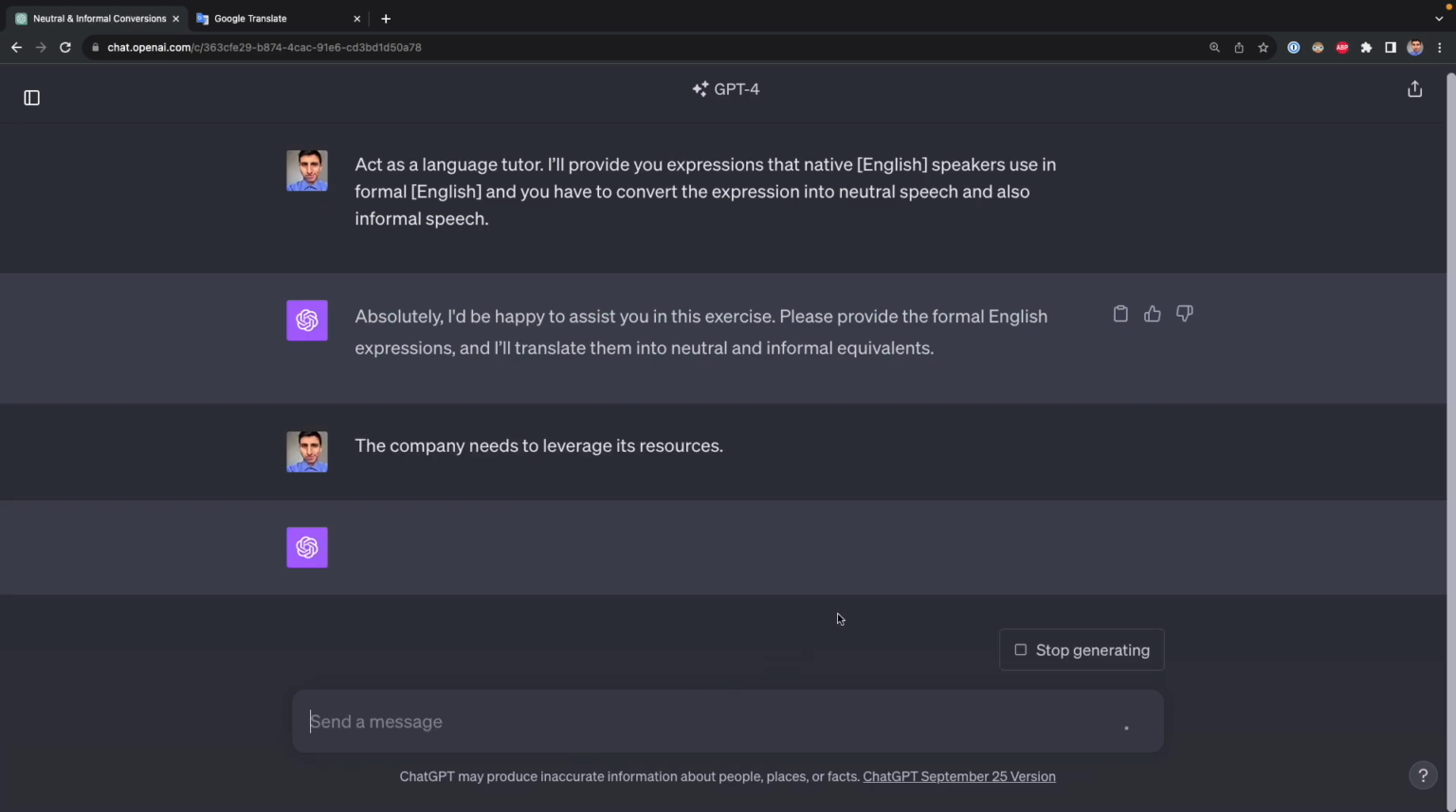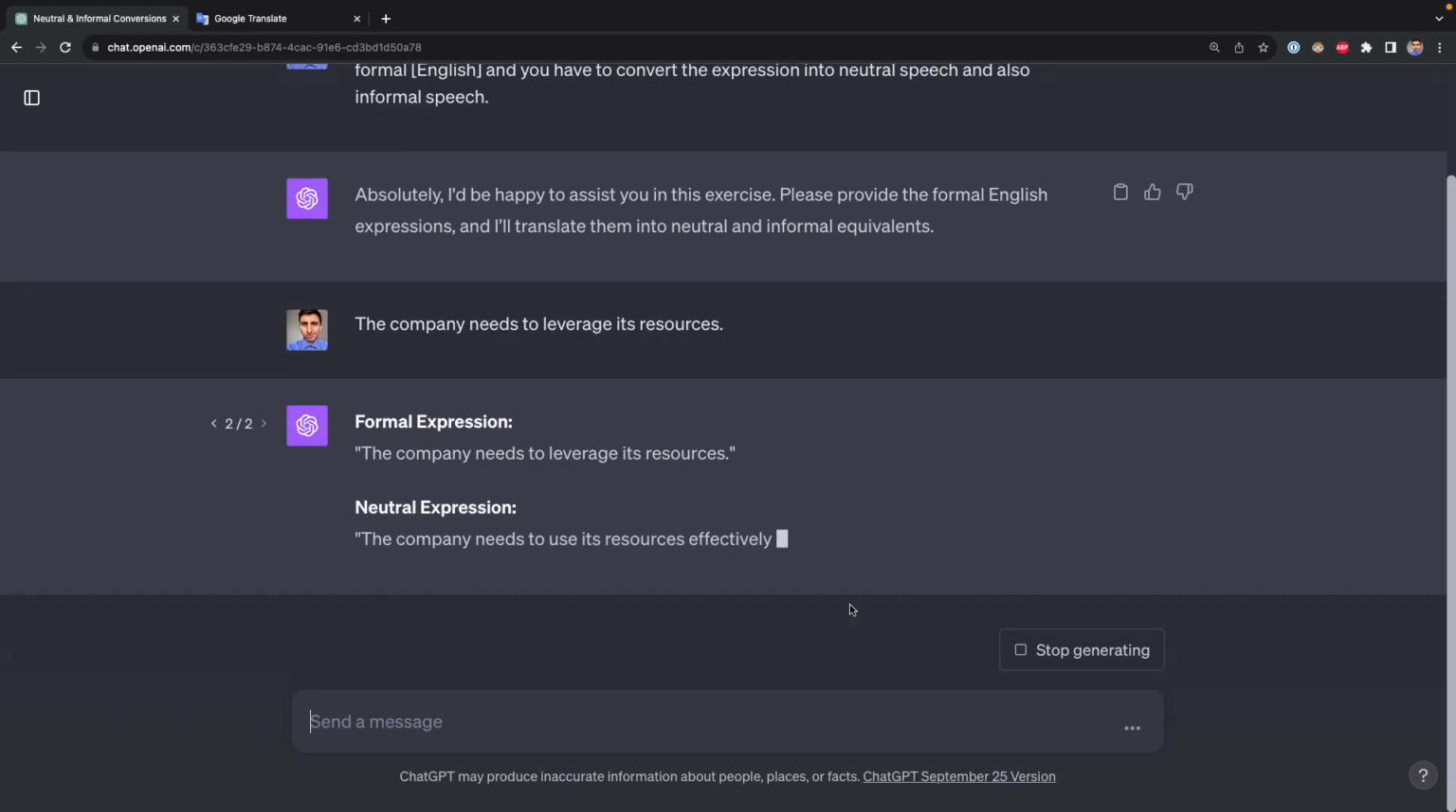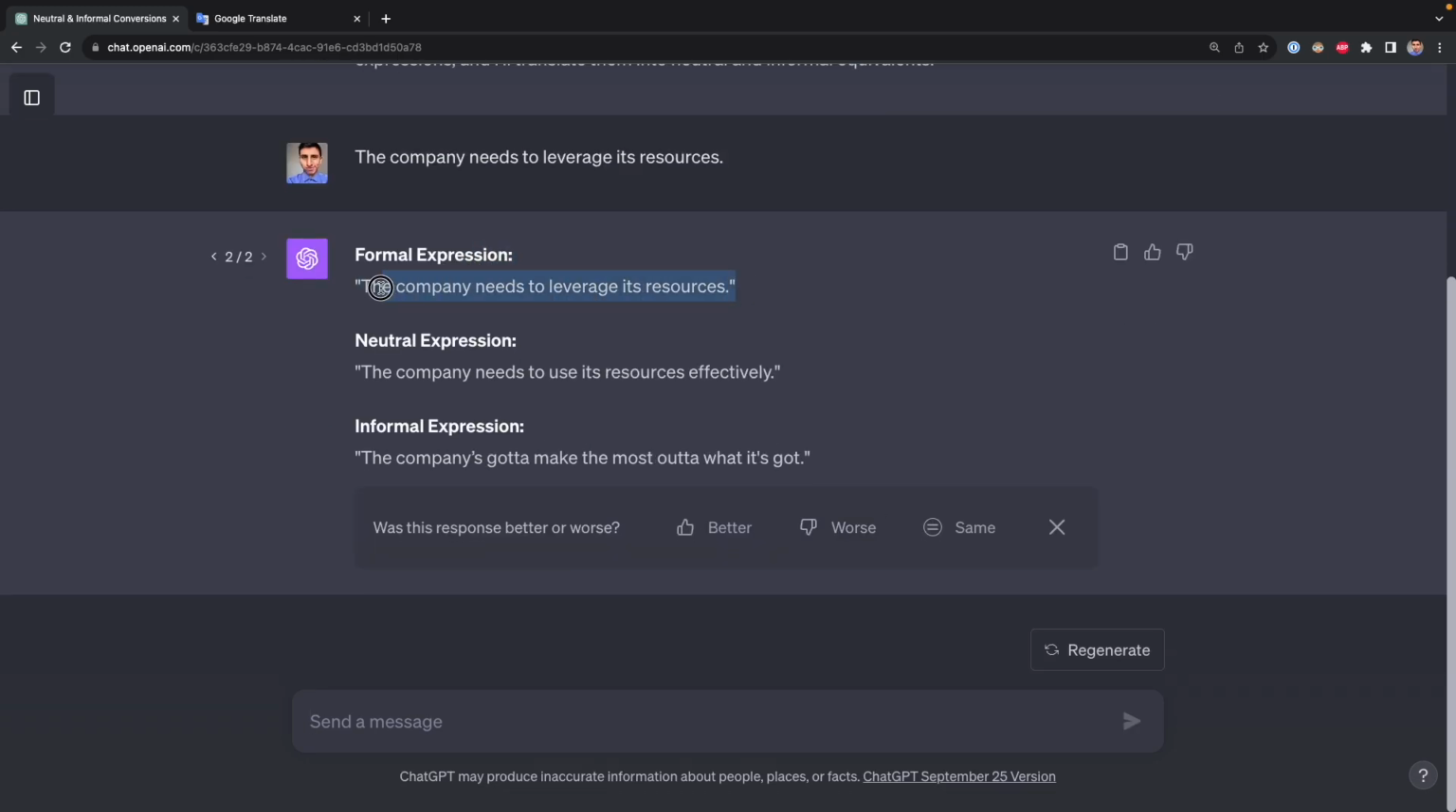The company needs to leverage its resources. In this case, leverage is a bit of a formal word, and now we're going to find an alternative word for leverage in neutral speech and also in informal speech. All right, first we have the original sentence, and then we have the sentence in neutral speech. So the company needs to use its resources effectively. Instead of saying leverage, we can say use its resources effectively.